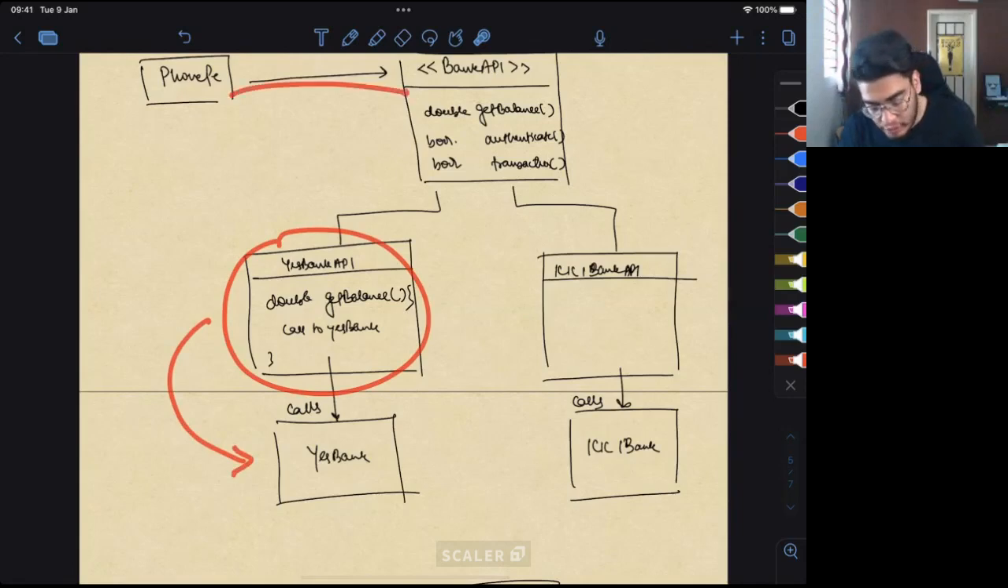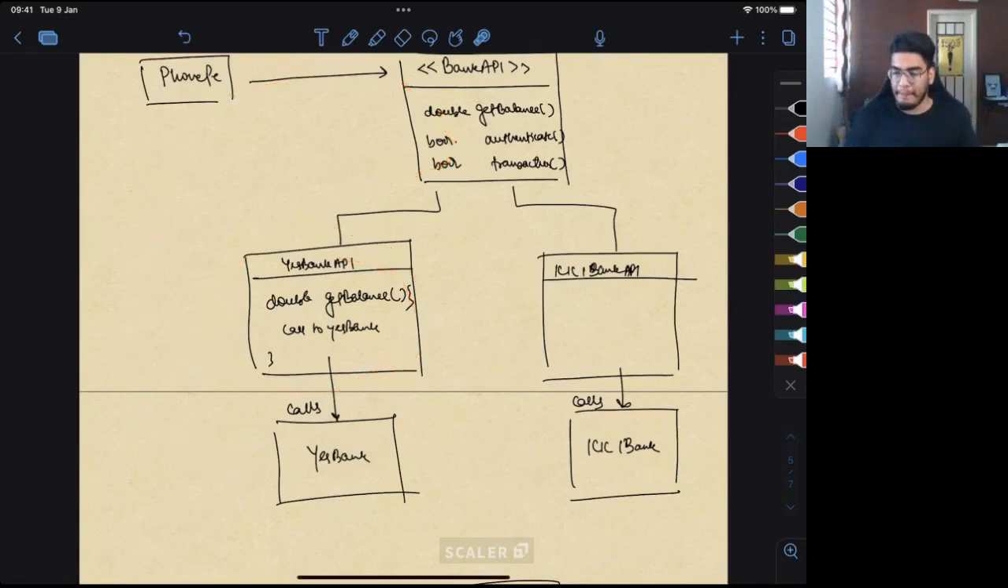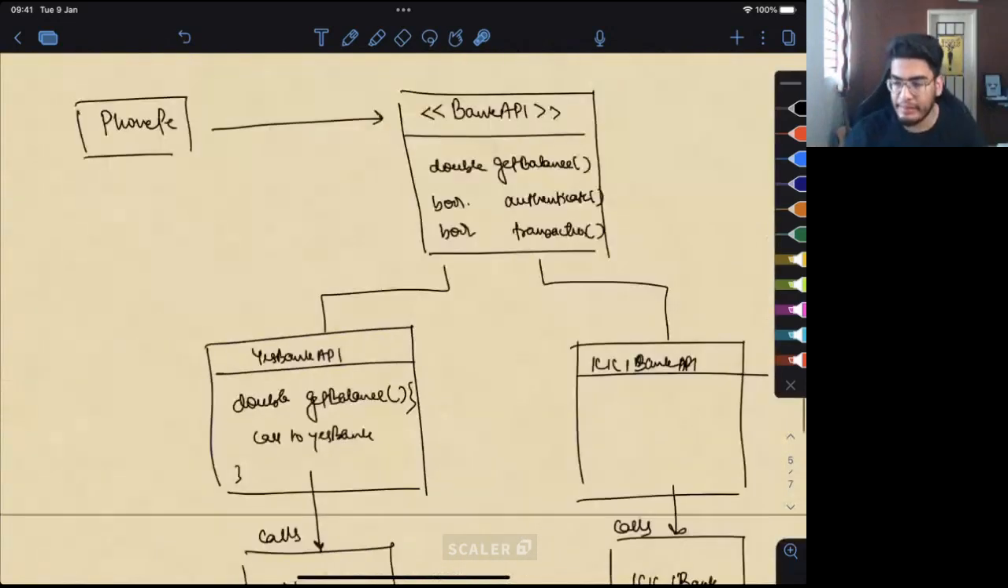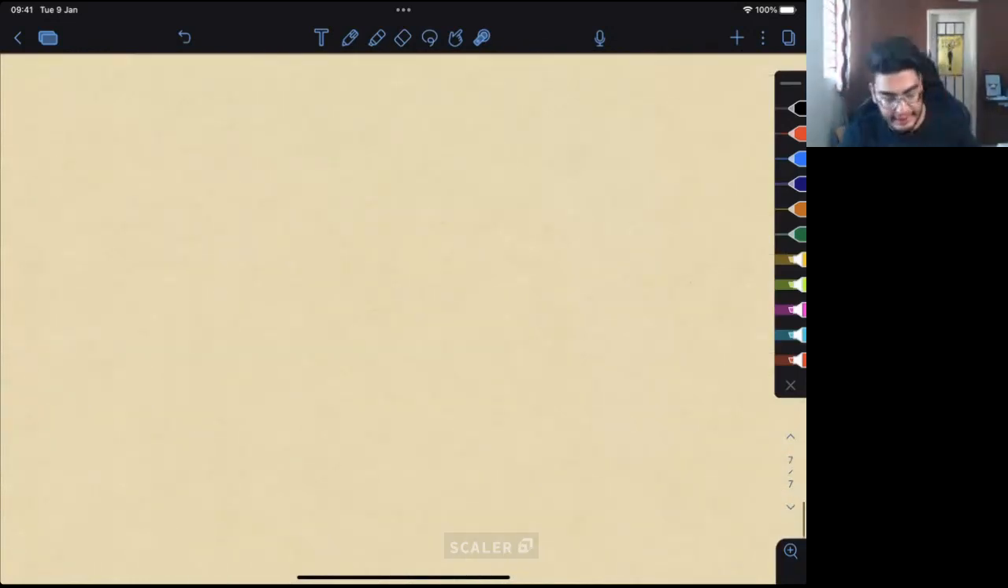So PhonePe talks to the interface. Interface has this implementation. This class calls YesBank. PhonePe does not call YesBank directly. Okay, got it? So it calls YesBank, calls the backend of YesBank like that. Okay. Clear, everyone? Chalo. Let's move forward.